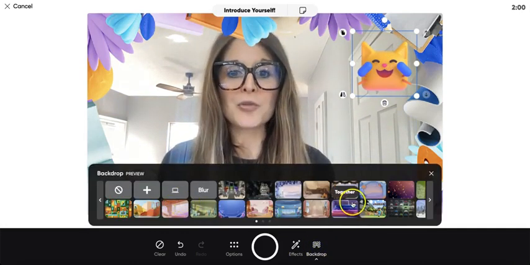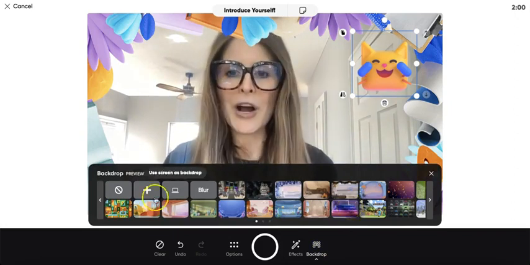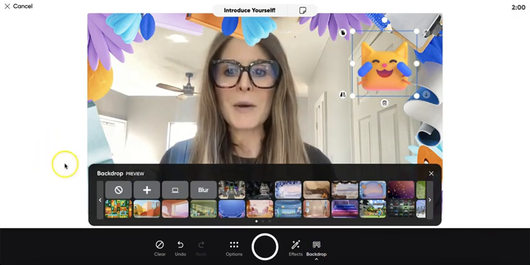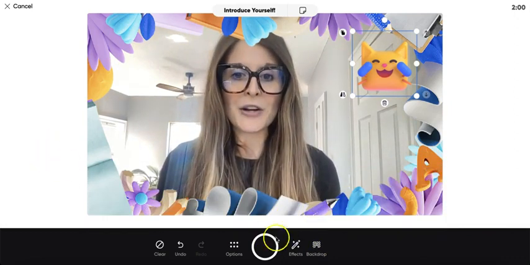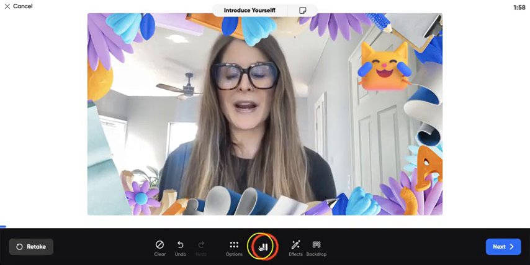And then if you wanted a virtual background, you can pick from anything preloaded in Canvas or in Flipgrid, or you can upload one of your own. But once you have that all set up, it's just a matter of hitting this record button in the center. You'll get a little Flipgrid countdown and you can begin recording.